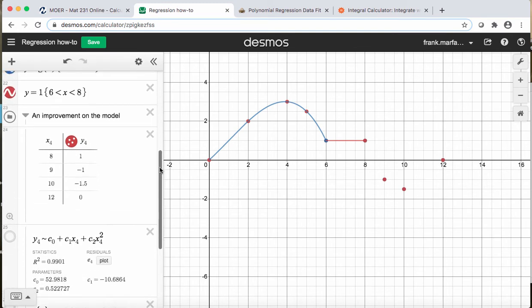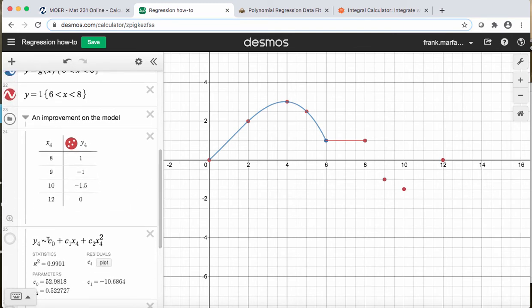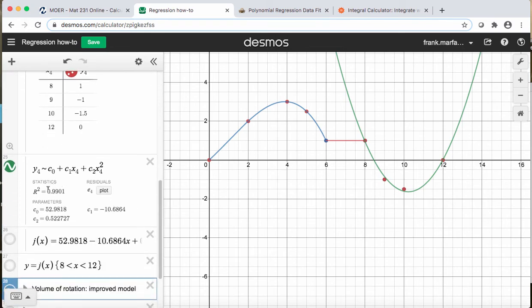As we look at this, working through the model, this is x4 and y4. It turns out that a parabola is a pretty good fit. It's nearly a perfect fit. The r squared is 0.99, so that seems good enough to stop. Again, you don't need to overfit a polynomial. You just need something that does a good fit.